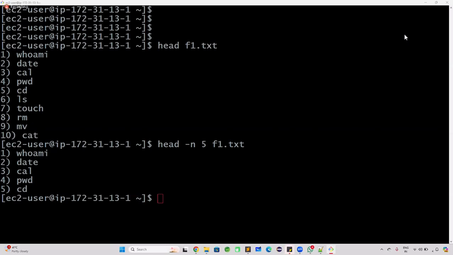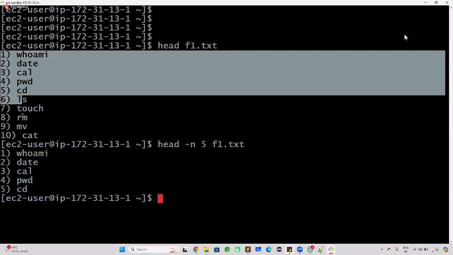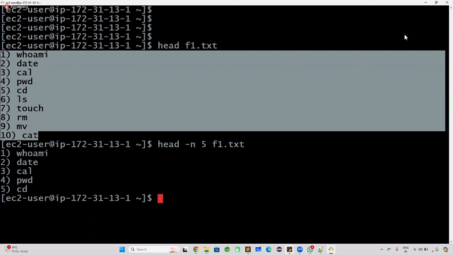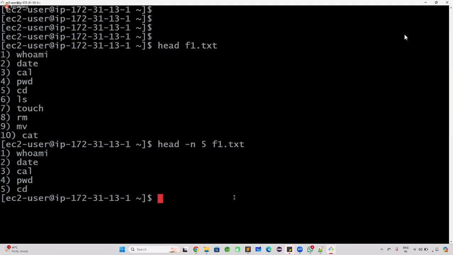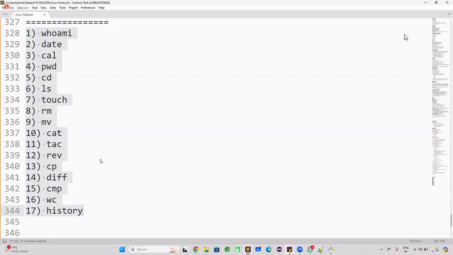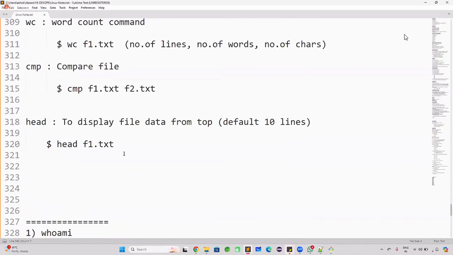Okay? Yes. What is the purpose of a head command? Head command is used to get the data from the file from top to bottom. When you use a head command, it will take only the first 10 lines. That is the default behavior of the head command.